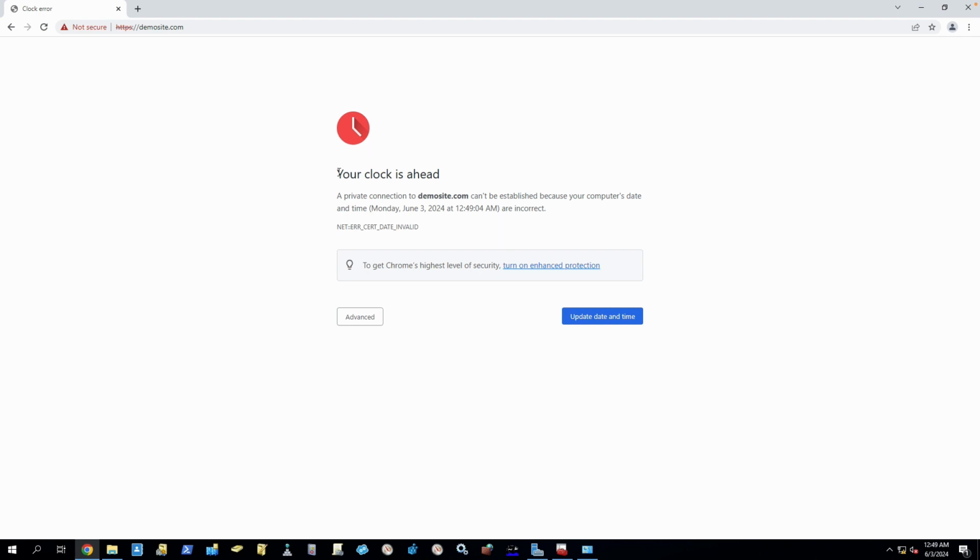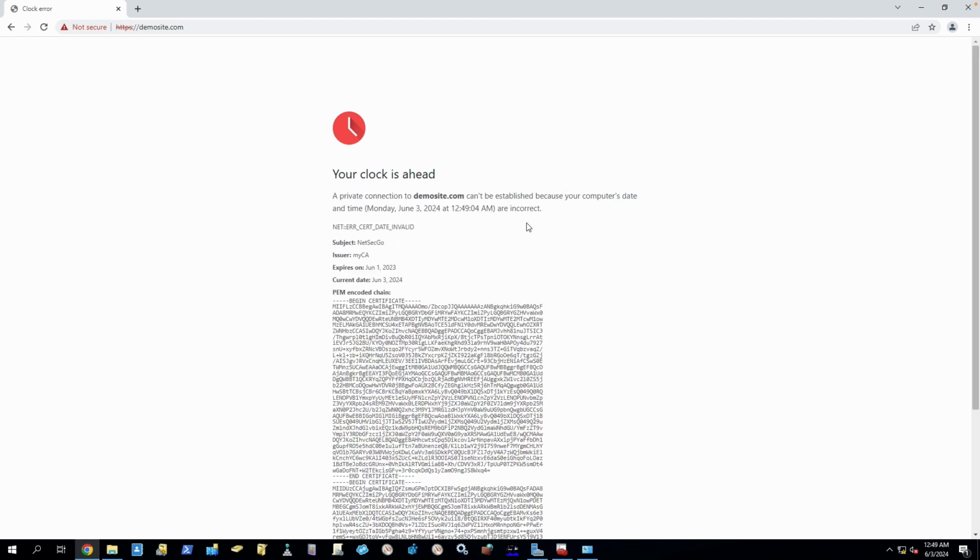It clearly says that your clock is ahead, and you might have noticed that the caution triangle has now converted into a clock. So it clearly indicates that there's something wrong with the clock. And if we read the message, it says a private connection to demo site can't be established because your computer's date and time are incorrect. So if I look at my clock, it actually says 2024. That's definitely wrong. But the context in which it is wrong is because of the certificate.